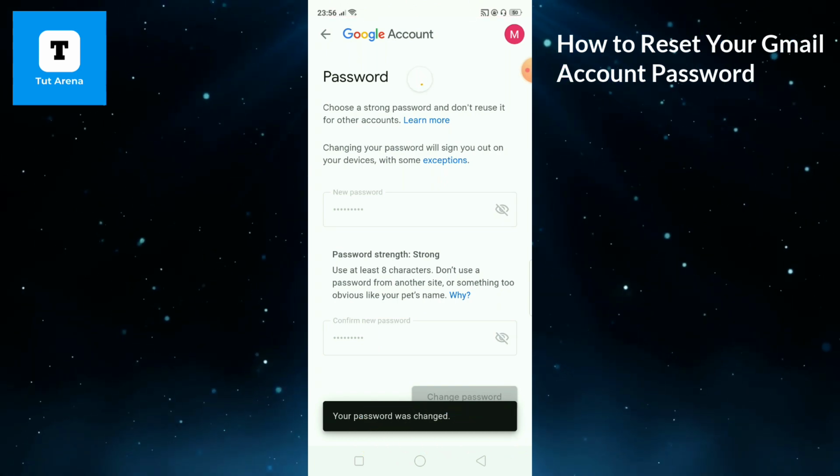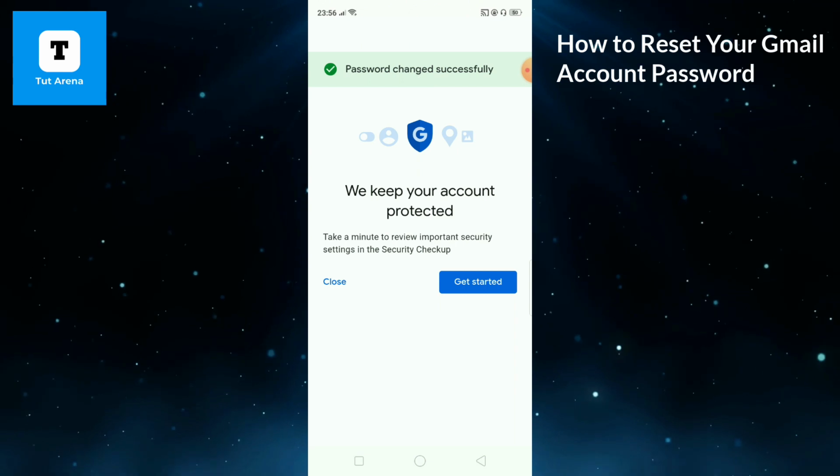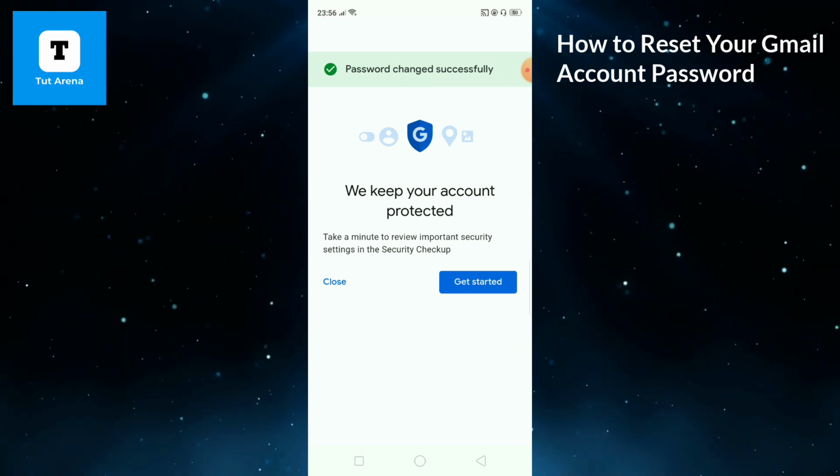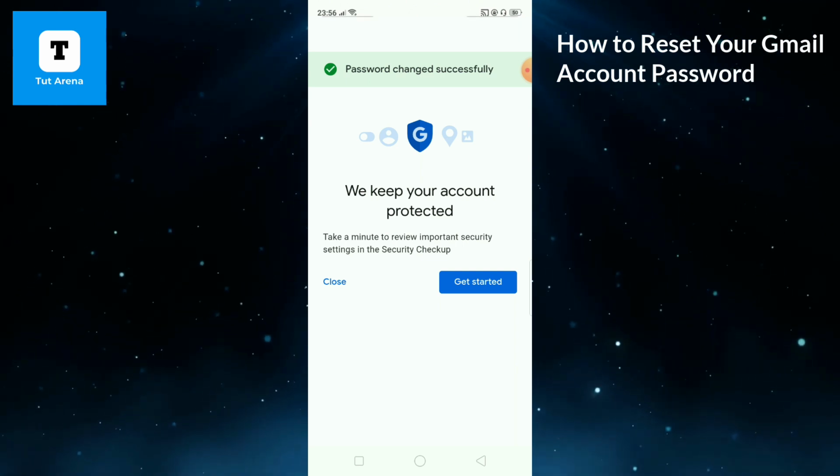As you can see, I have changed my password. In that way, you can also recover your Gmail account password if you have forgotten your password.